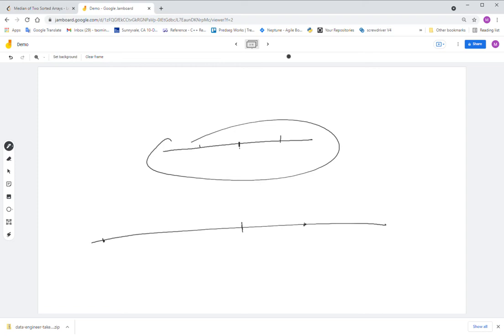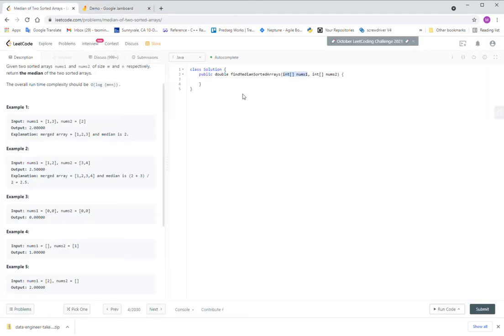Okay. Let us first know which array we will work on, array 1 or array 2.